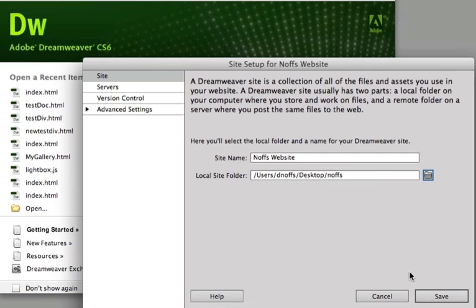Before we click Save and move on, we want to make sure that we have a server assigned to this website that we're creating. The server is where we're going to upload our files, so that our website will be available to internet users. So on the left-hand side of the site setup in Dreamweaver, you're going to click on Servers.